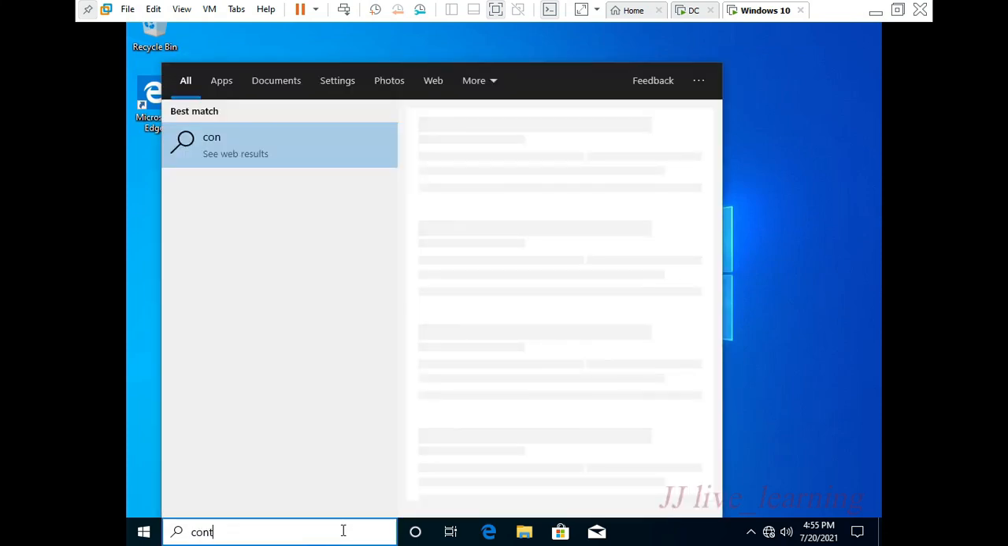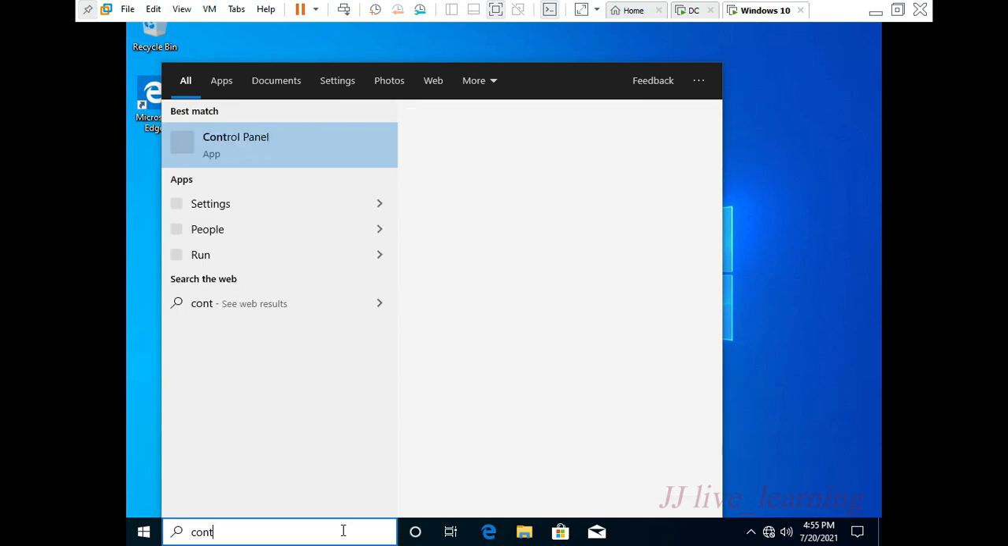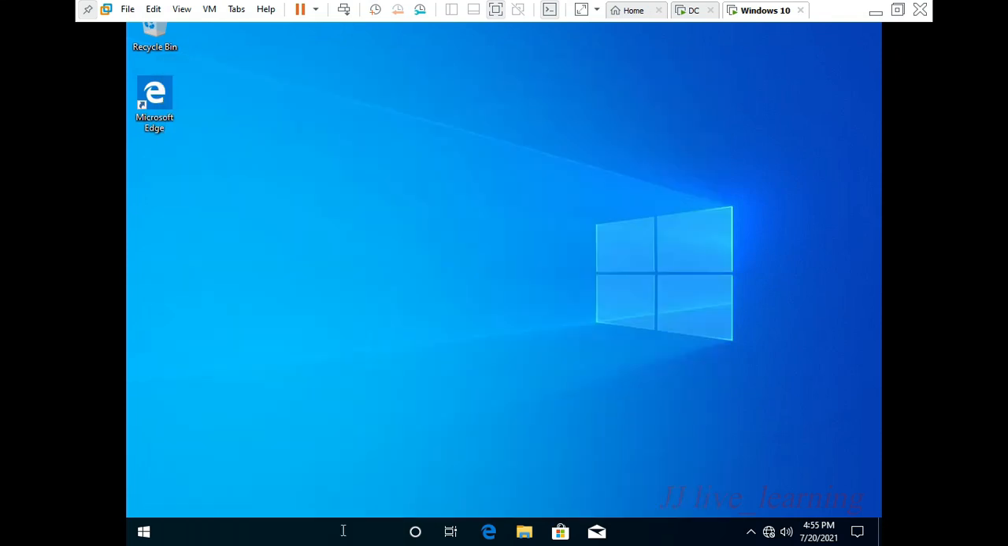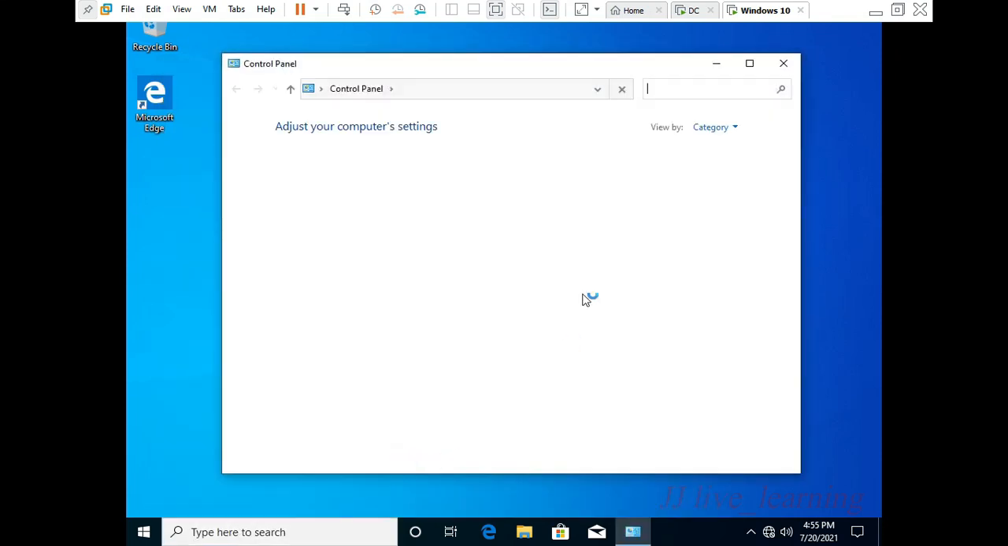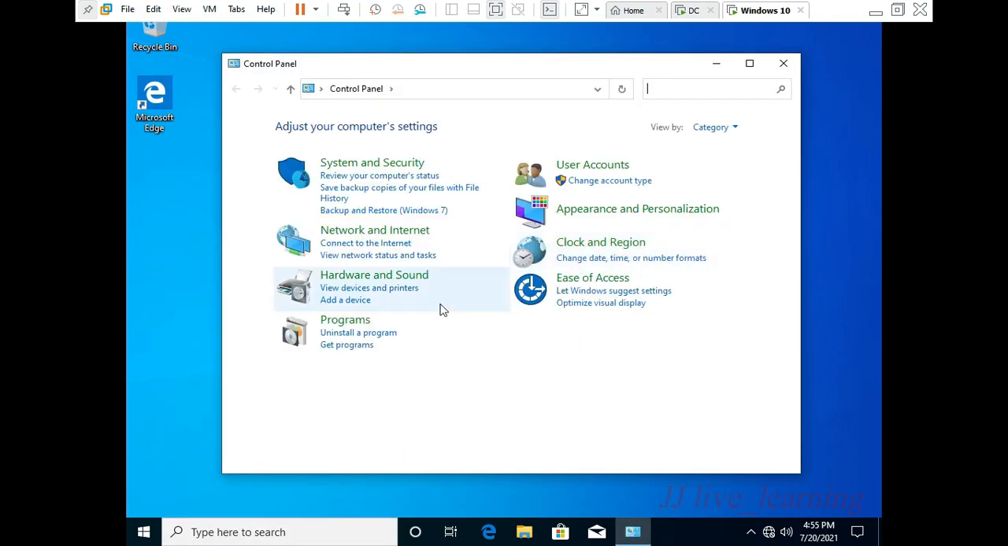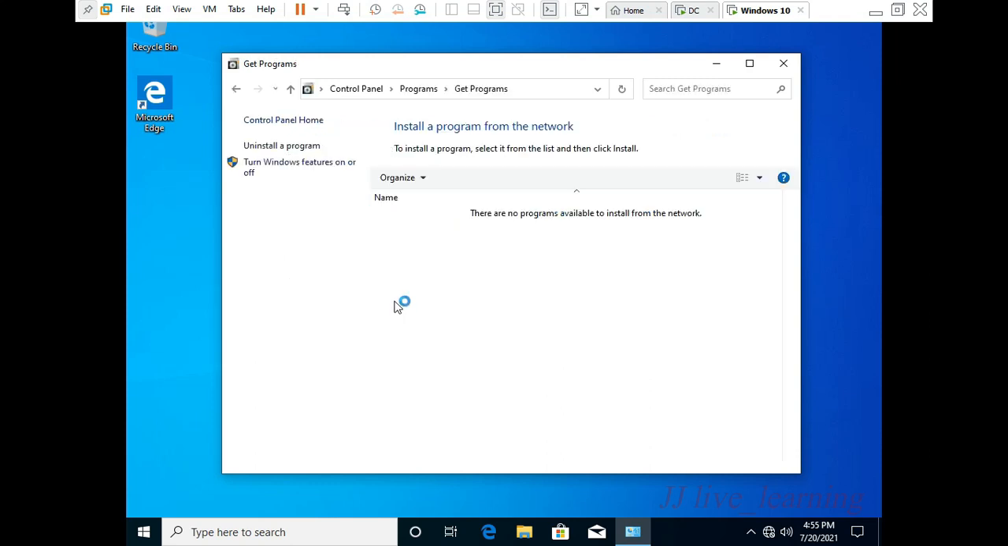There, open your control panel. On your uninstall program as well as get programs, the option will not be present there. The application is not pushed to him, and the application will not be installed for the other users.